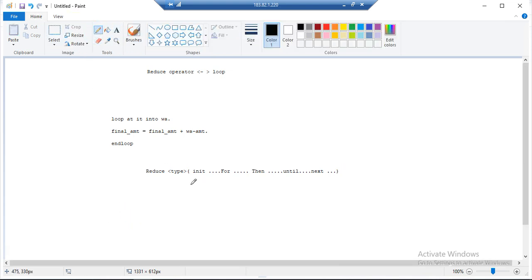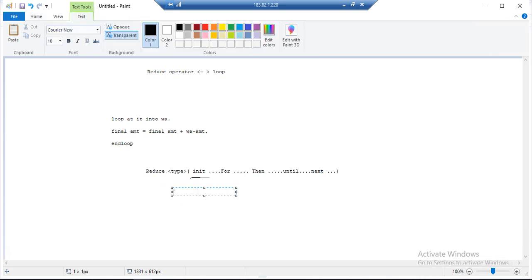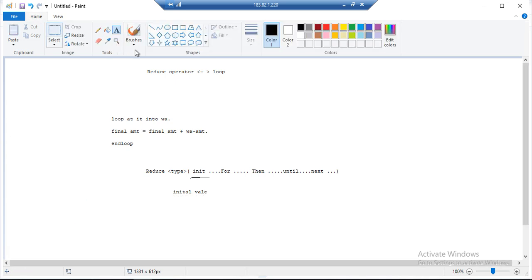Now, what is init? Init is nothing but initialization, the initial value. Like init x equals 10, we can consider it as x equals 10, and give that as the initial value. Next, for is nothing but the initial iteration. Initial means the starting iteration, the first iteration.